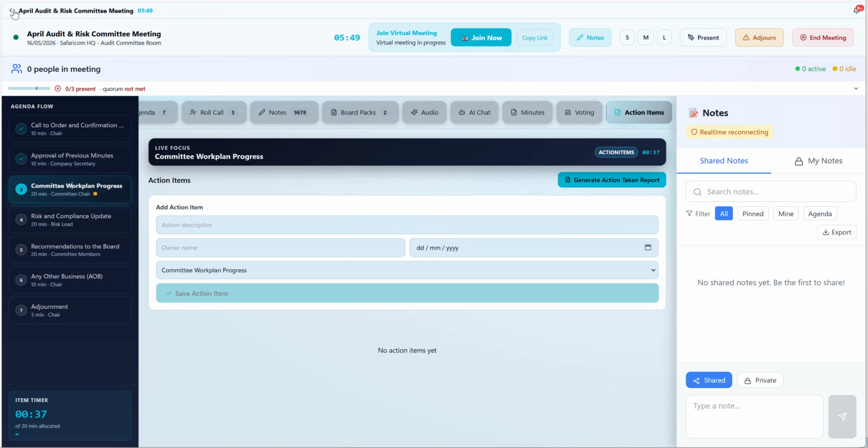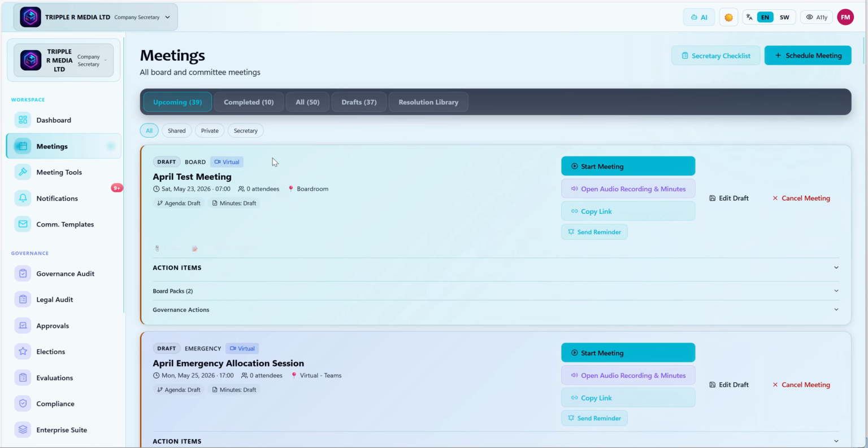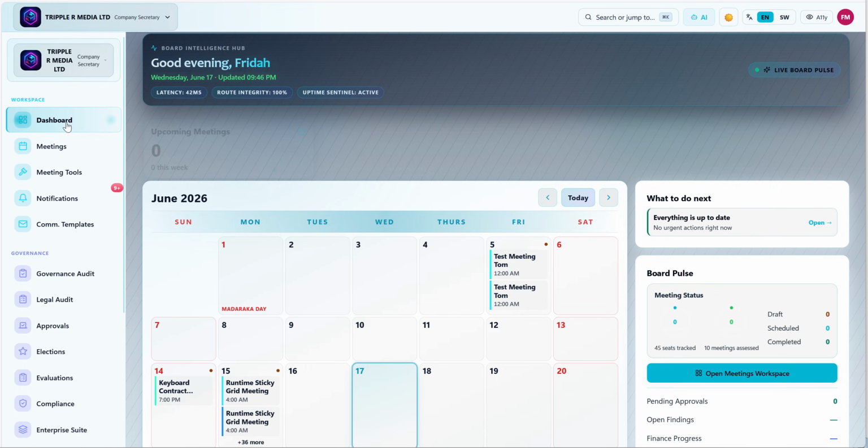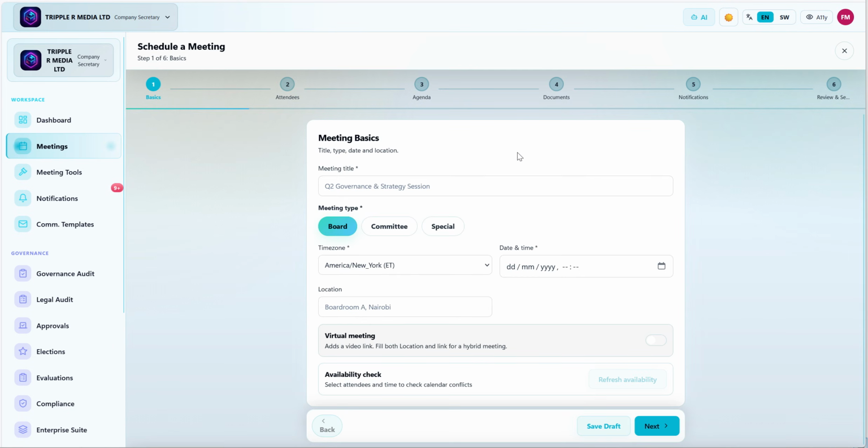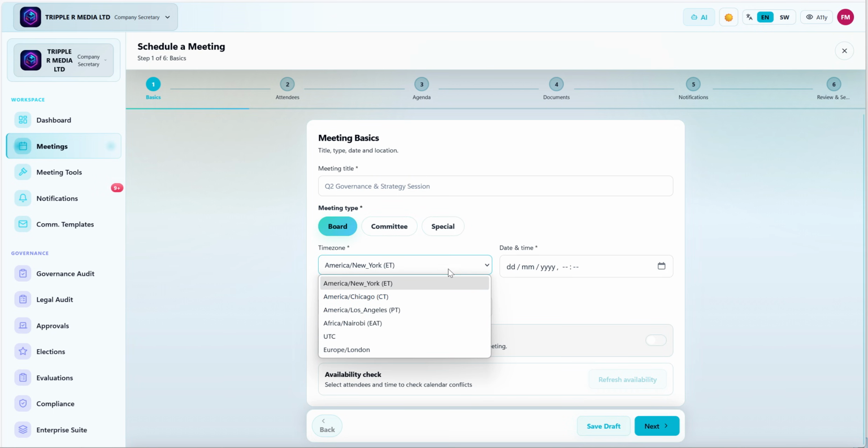And probably the first thing I should have done if I go to the homepage here was to show you how to schedule a meeting. So once you click here and say schedule a meeting, it gives you through this wizard of creating a meeting where you'll put a title, the meeting type if it's a full board, a committee meeting, the time, and you have also considered the time zones.